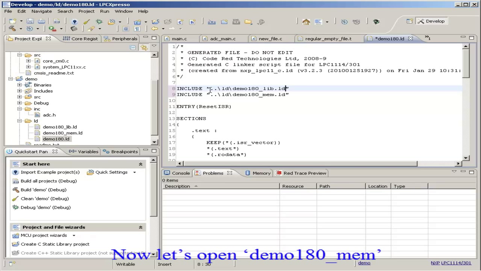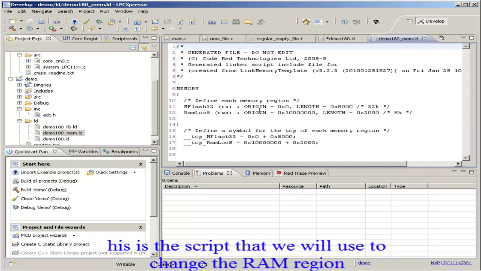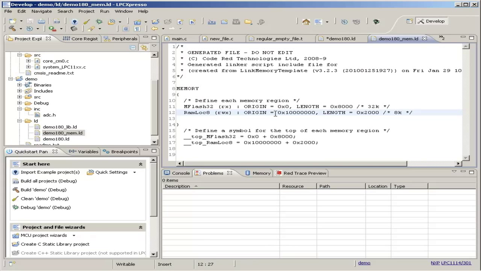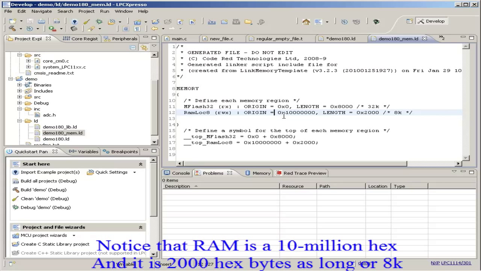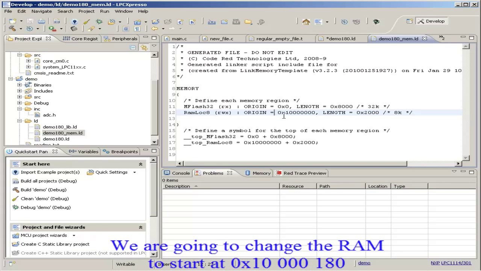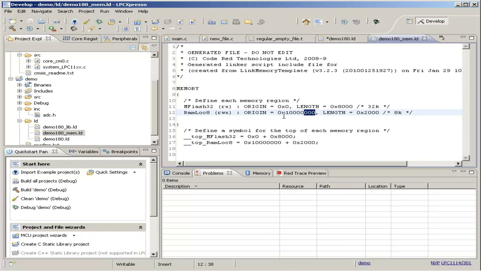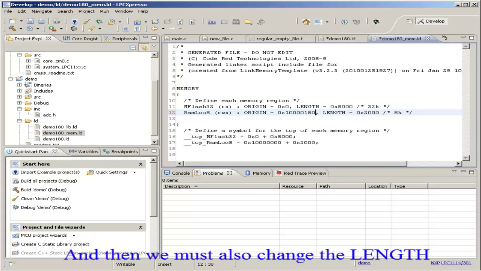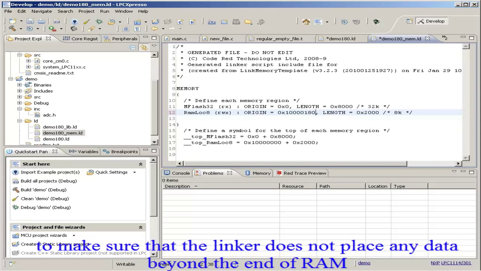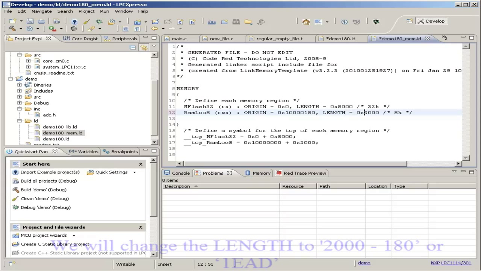Alright, now let's open demo180_mem. This is the script that we will use to change the RAM region. Notice that RAM is at 10000000 hex, and it is 2000 hex bytes long, or 8K. We're going to change the RAM to start at 10000180. And then we must also change the length to make sure that the linker does not place any data beyond the end of RAM. We would change the length to 2000 minus 180, or 1E80.